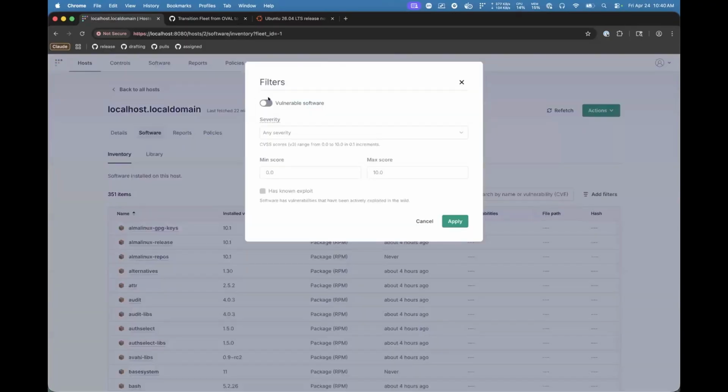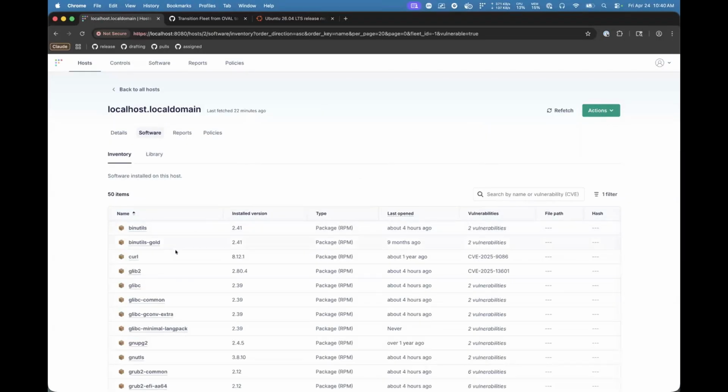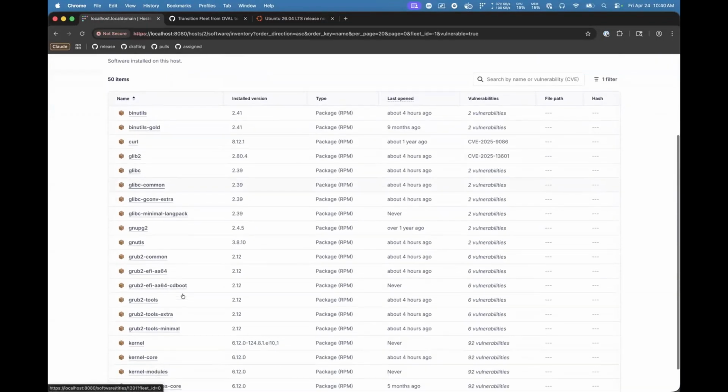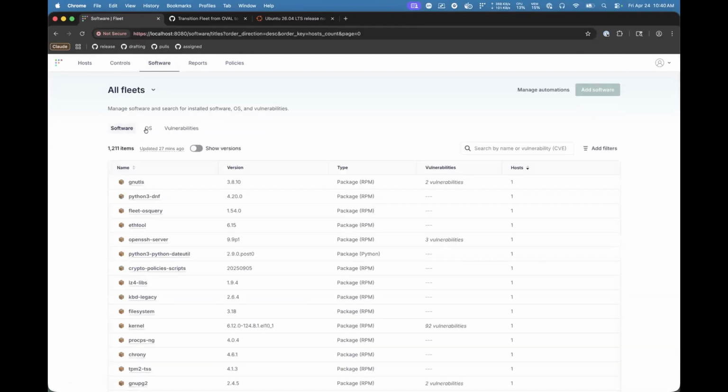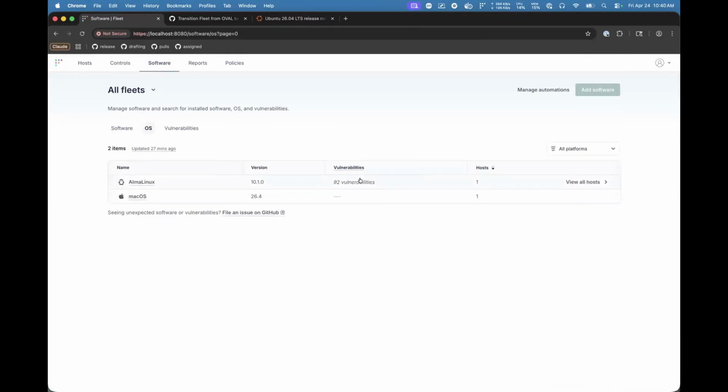Let's use our fancy vulnerability filter. And here we go. We have vulnerabilities on Red Hat 10. Also go into the software OS page, and we also have kernel vulnerabilities.